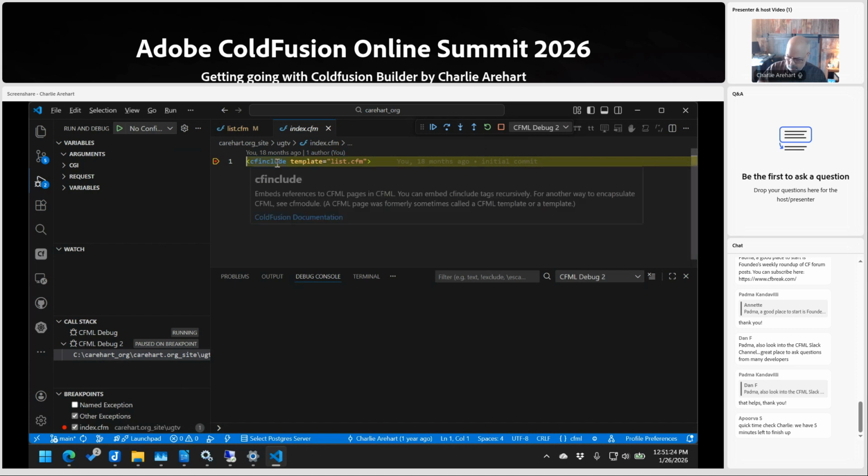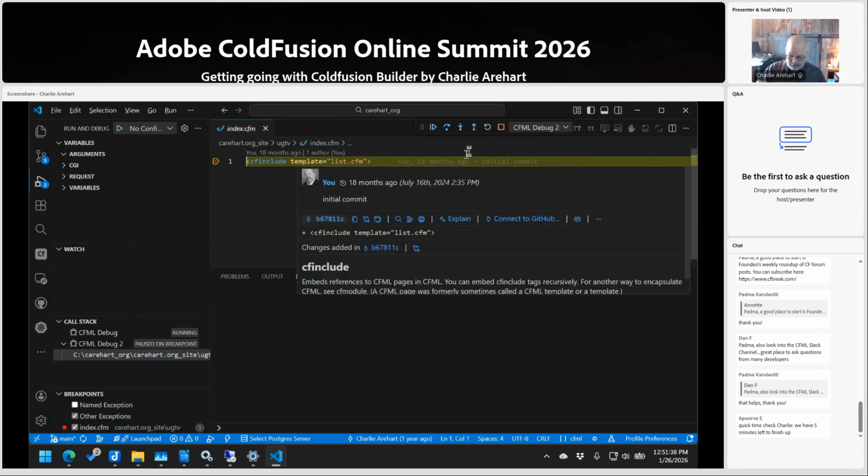This is a CF include. What does that mean? I know you know what a CF include is, but what does step into mean? It means, hey, open that file called list.cfm. Check it out. There it is right there. It's not important that I had that open. I'm not going to have it open now. I'm going to say step into it.